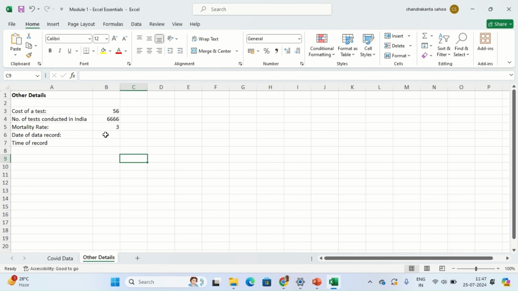Then the date: we will see one particular date format. Then the time format also we'll see. So a particular date it will tell, and here a particular time it will tell. Okay, that's for this lesson. I will see you in the next one.